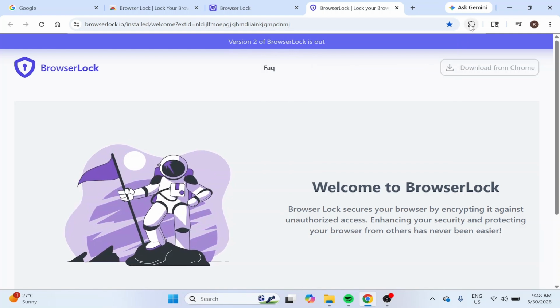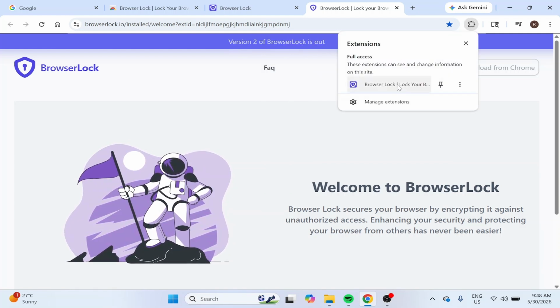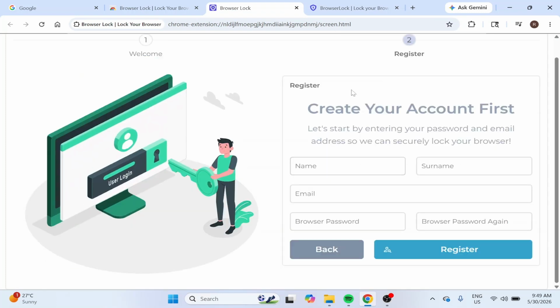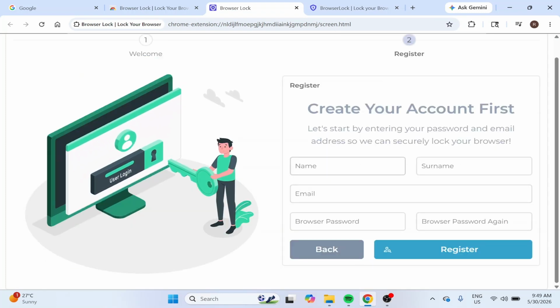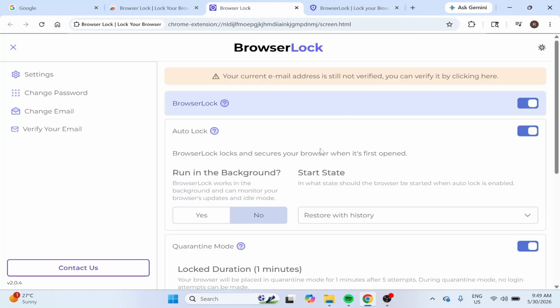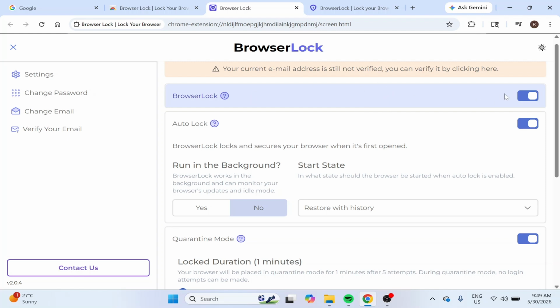You could then click on the extension toolbar and click on browser lock. Now select open settings, click on start now, and the first thing we need to do is create a free account. Now where it says browser password, this is the password we're going to use to lock our browser. You could then click on register and you'll see all of the browser lock settings. So make sure the browser lock is turned on and also auto lock needs to be switched on.